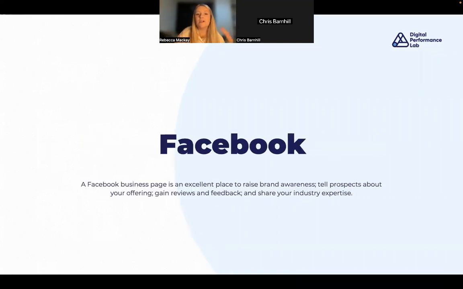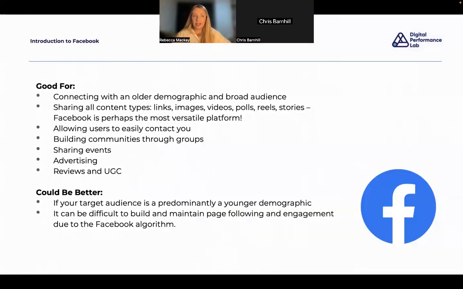So first things first, Facebook. Facebook is the social media platform, at least from a business perspective in Northern Ireland, that has been around for the longest period of time in comparison to Twitter, Instagram, and TikTok, not necessarily LinkedIn. With Facebook, because it is the platform that has been around for the longest period of time, there can sometimes be an assumption that you always need to be on Facebook, or even with Instagram, an assumption that you always need to be on Instagram.